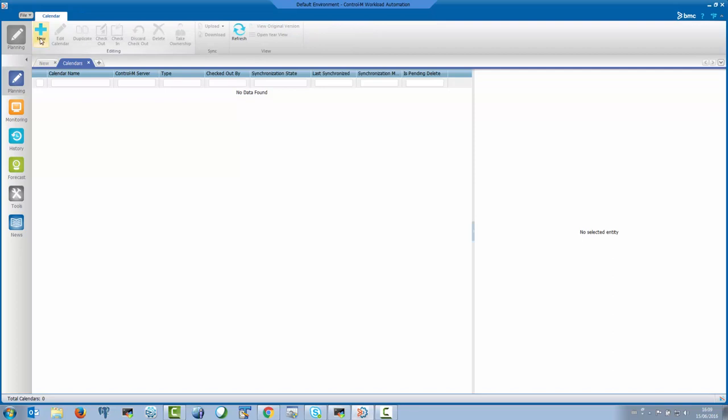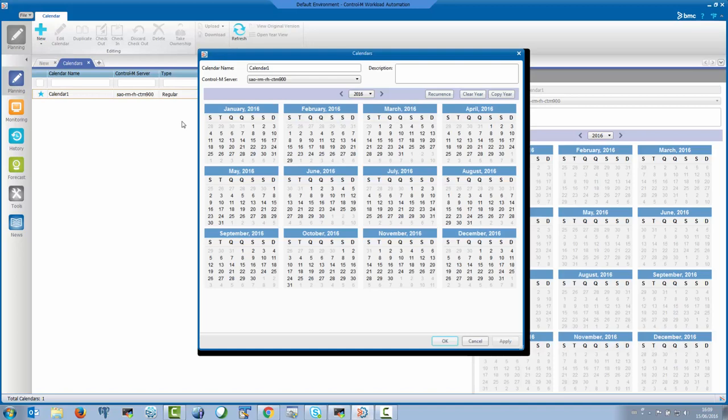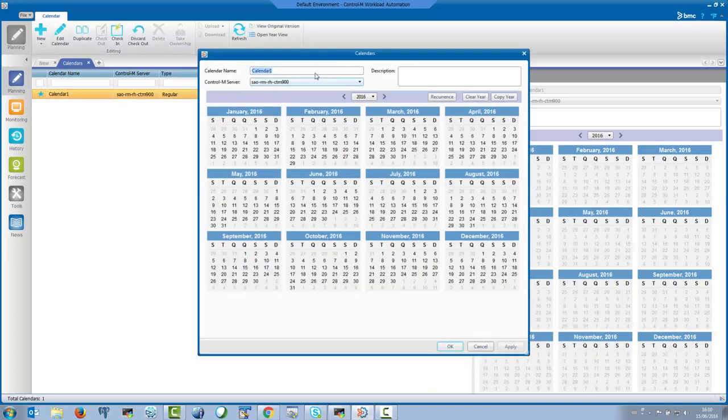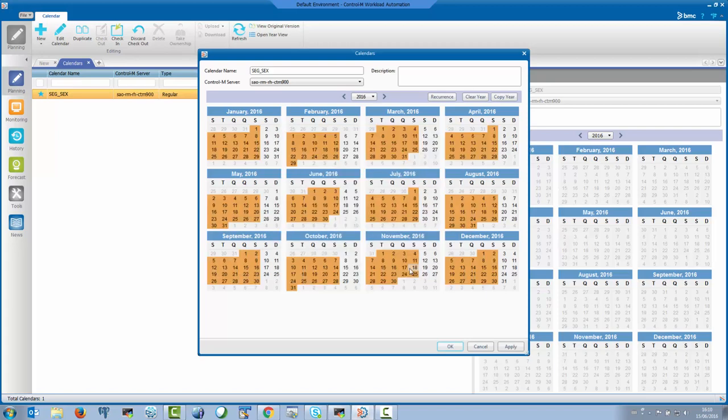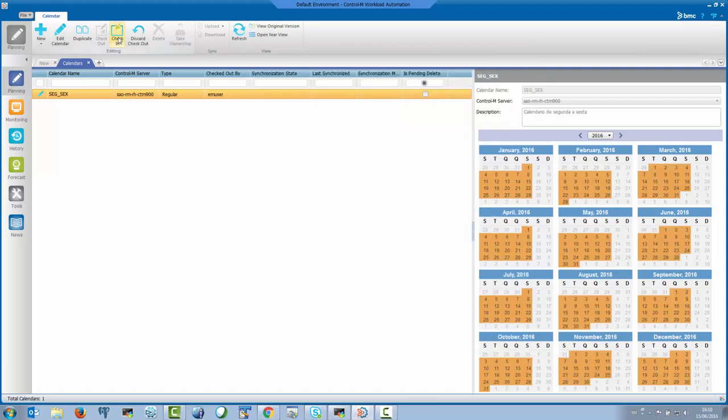Click on New and then on the regular button. Define the name of the calendar. Click the recurrence button. Select the days from Monday to Friday. Set a description for the calendar and click OK. Make sure the days from Monday to Friday are marked in orange.